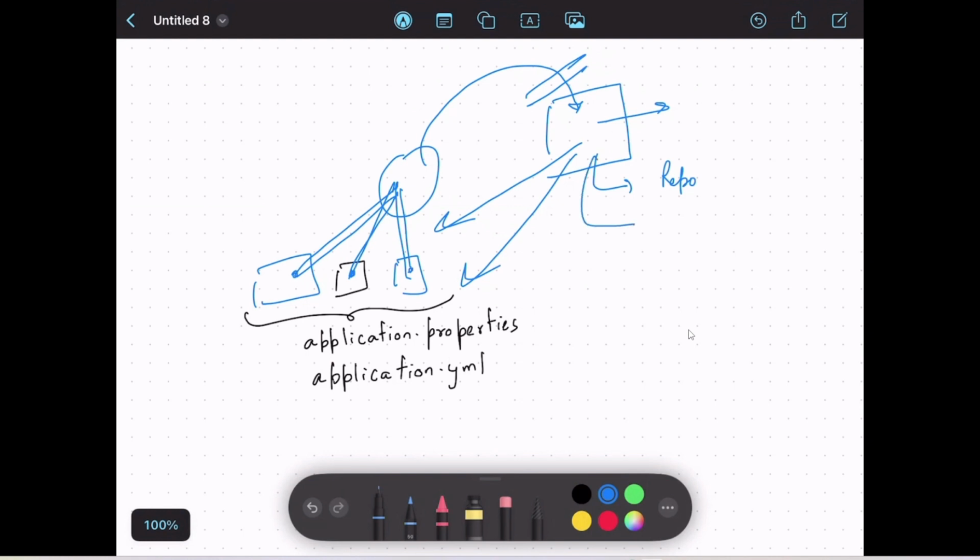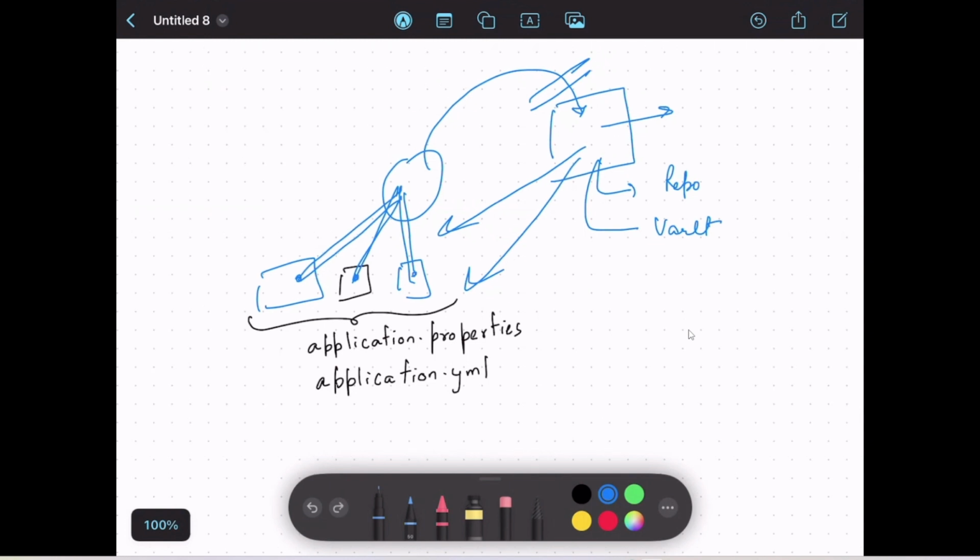Config server can use a vault, a secure vault, to store these configurations. And it can also work with discovery clients in case of a service discovery, let's say Netflix Eureka.